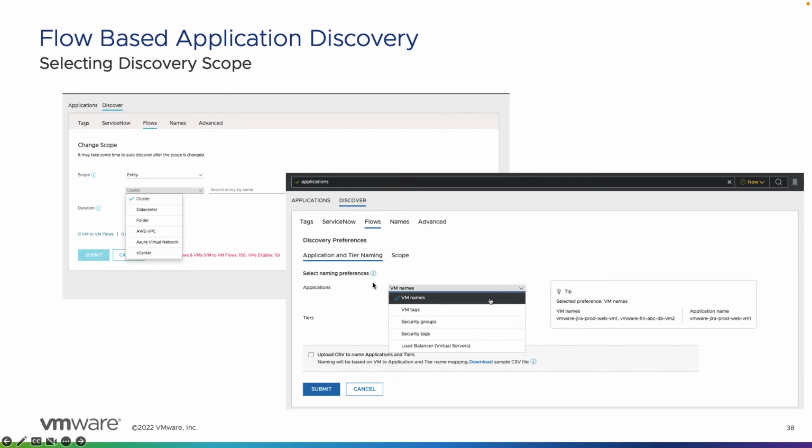Utilizing flow-based application discovery within vRealize Network Insight, we're going to want to come in and select the discovery scope. Under flows here, we can choose things such as all flows, or we can come in and just do entity, and then we can choose the entity. So we have many different ways that you can choose.